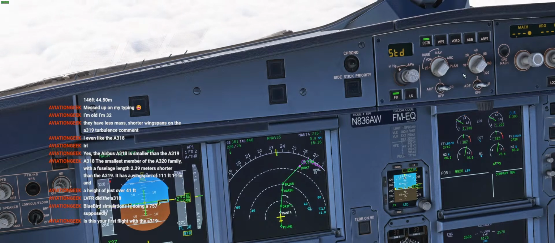Other than tooling around just to do some screenshots, yes, actually this is my first A319 flight.